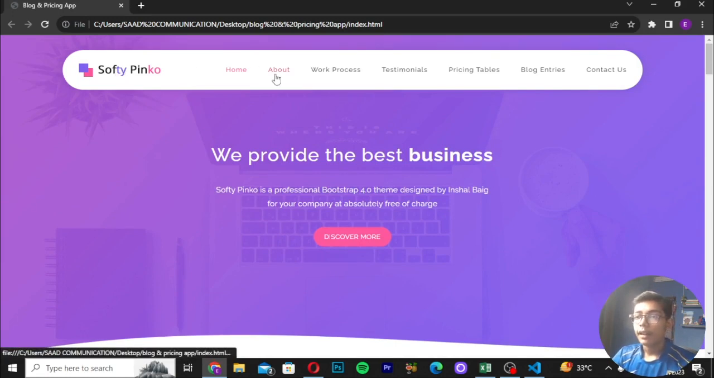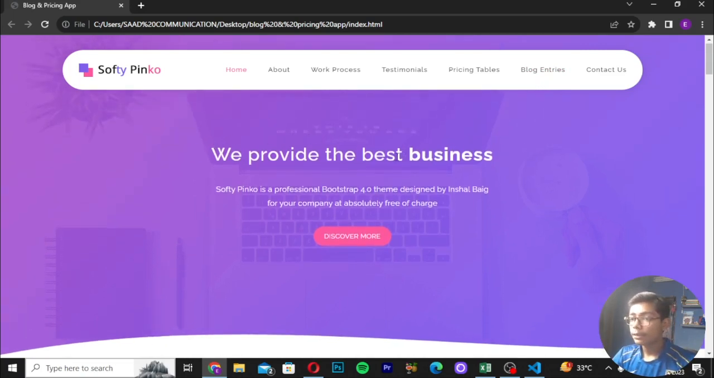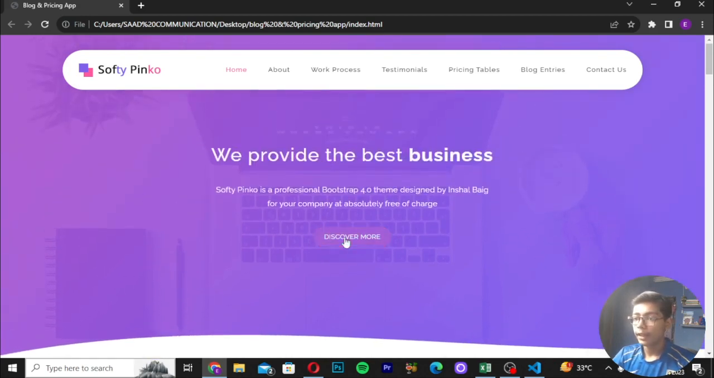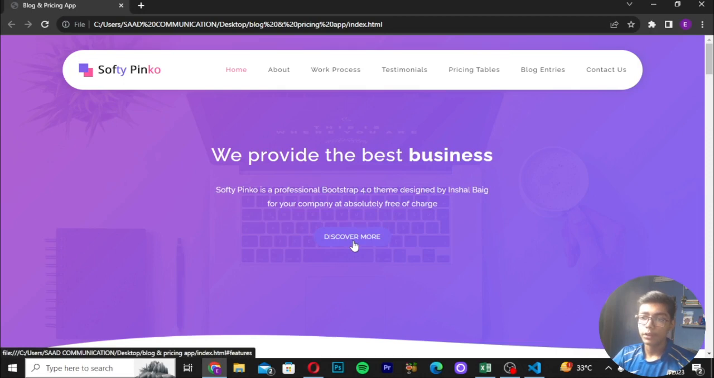Then at the right, we are getting all the navbar menus like home, about, work process, testimonial, pricing table, blog entries, contact us, the menus which we have created. You can add more navbar menus if you want, or you can also add 4 to 5 navbar menus if you want. So you can see we are getting the home page as well, which says that we provide the best business. Softly Pinko is a professional bootstrap 4.0 theme designed by Shalvik. Like this, you can also write here your name. And here we are getting a discover more button as well, which is looking really amazing. You can see it is having a beautiful background hover effect, which is looking really good.